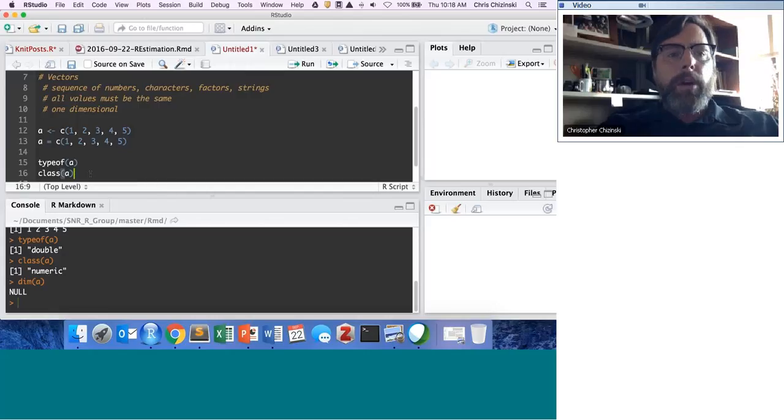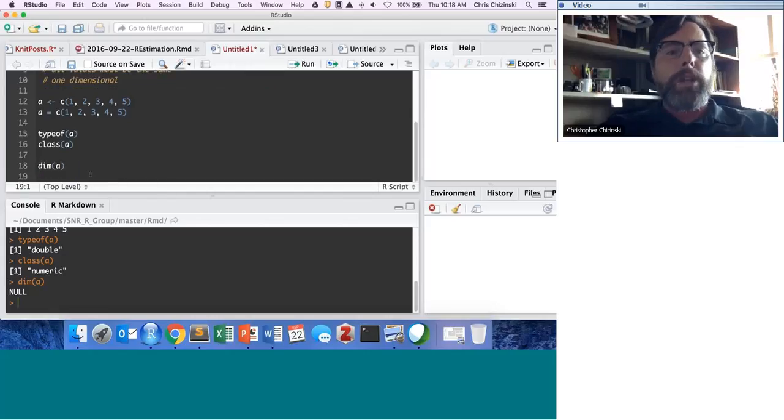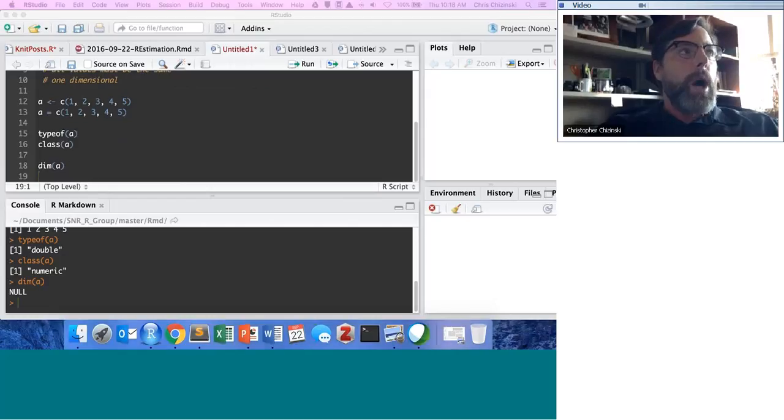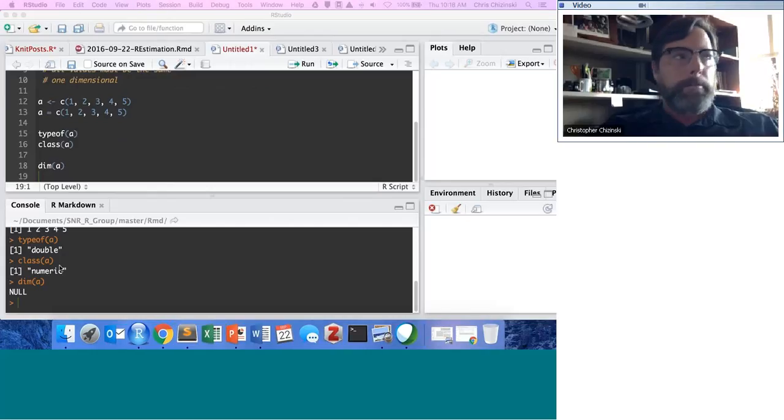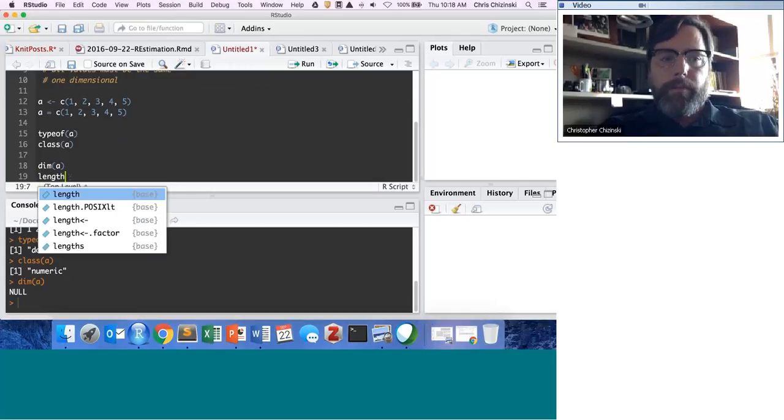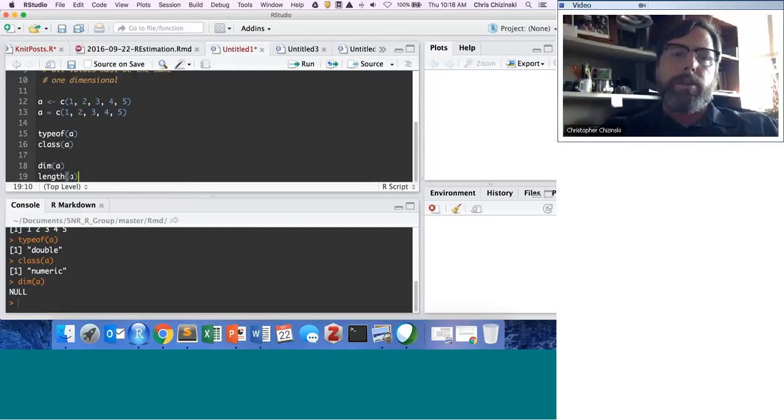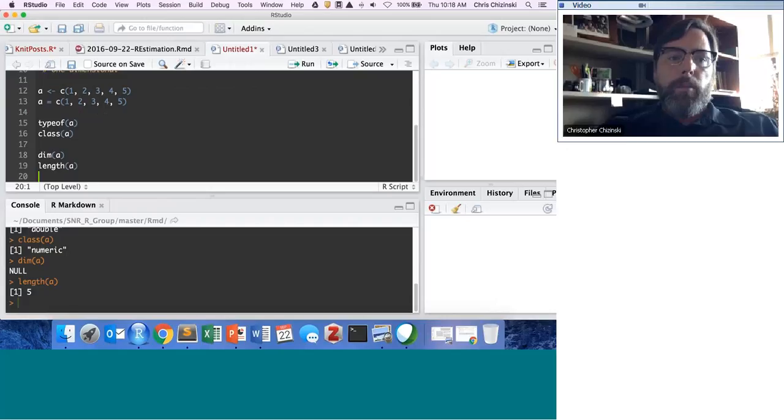Okay, so we were talking about the dimensions of A. It's one-dimensional, so it's going to spit out NULL, which is R's way of saying that it doesn't have a dimension. But if we want to know the number of elements in that vector, we can use the function length. And length tells us how many elements are in there. So we run that, and we see that there are 5 elements in there.